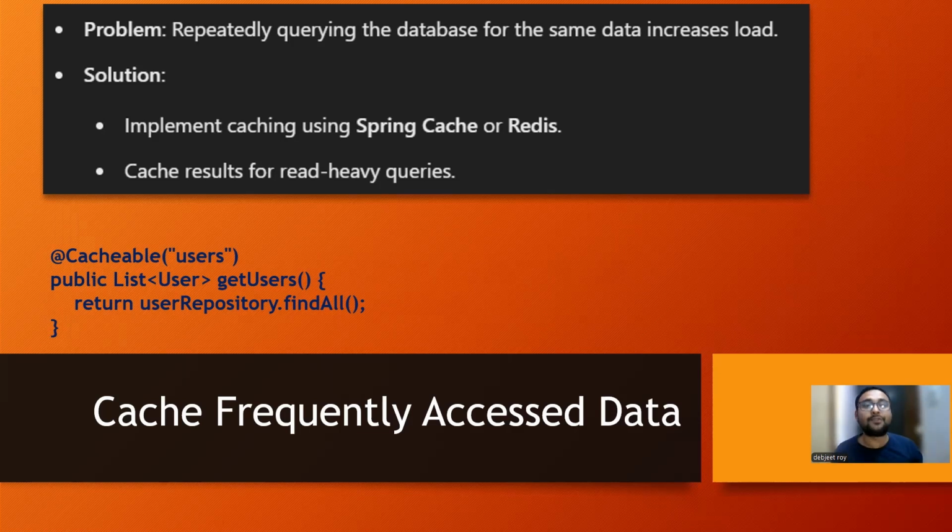Okay, so this we have to understand. It is basically used for read-heavy queries when we have to fetch multiple data at one go. In those scenarios, we have to implement a caching mechanism. For that, at the class level, we have to enable caching. At the rate enable caching, we have to use the annotation. And then at the method level, we have to make use of at the rate cacheable.